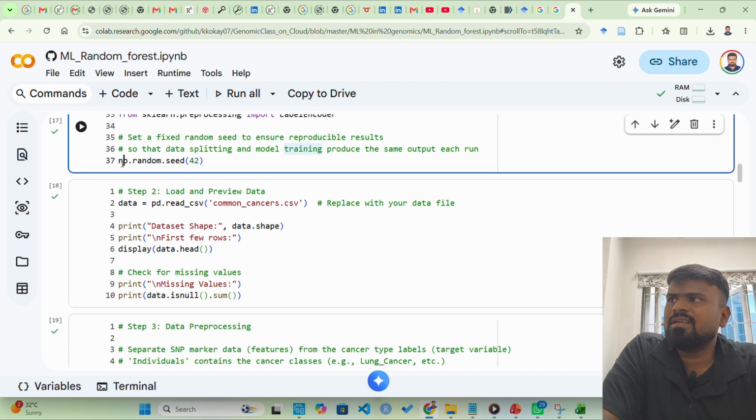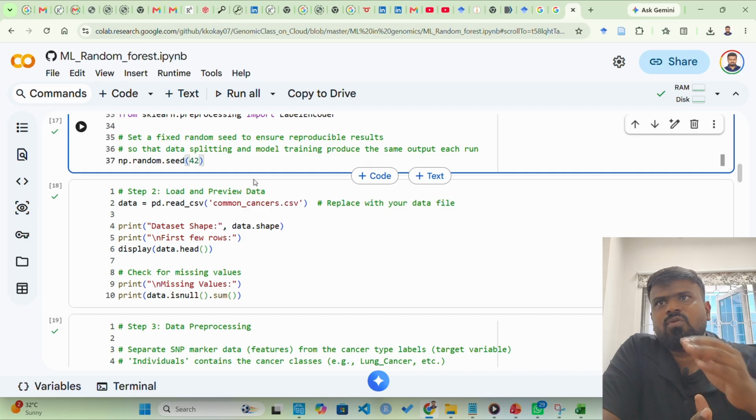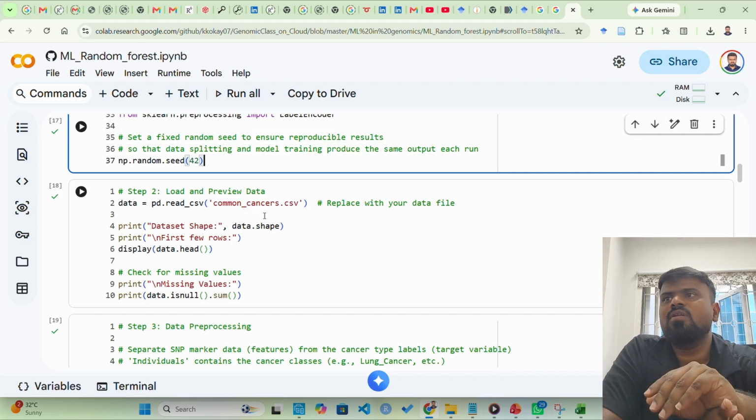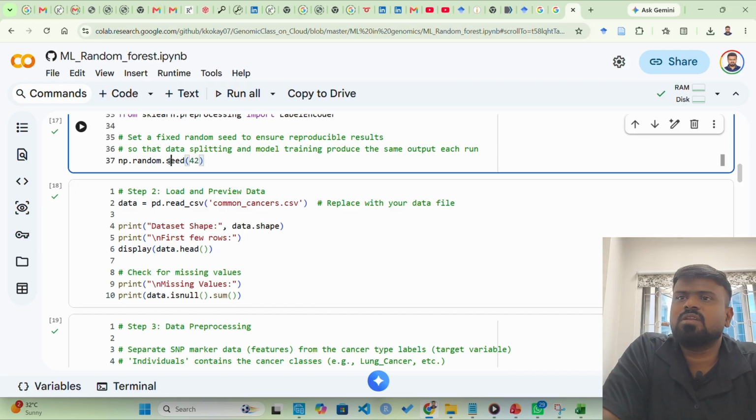And also we are setting the seed to 42 so that the results can be reproducible. So even if you rerun this Google Colab notebook on your computer, you will also get the same results because I am setting the random seed to 42.